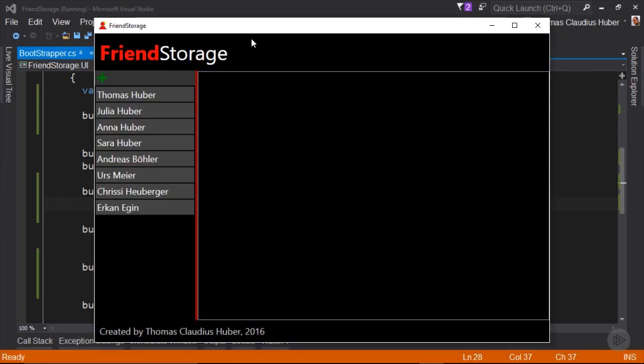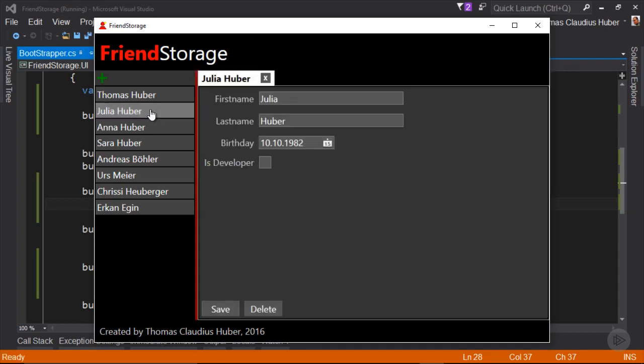Now let's see if we can run the application. Okay, the friend storage application pops up, and now I'm really curious what will happen when we click on a friend. So let's try it. And voila, you see a tab opens. When I click on another friend, that friend opens up in another tab. Now let's see what happens when I click again on Julia, and you see no other tab opens. Instead, the existing tab is used and selected.